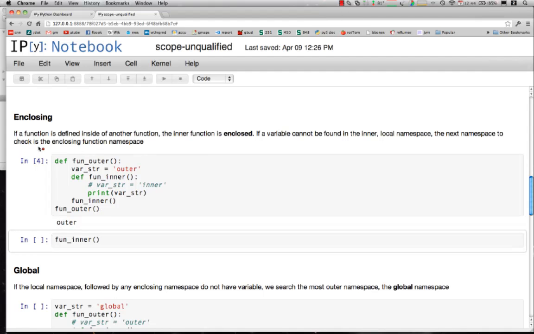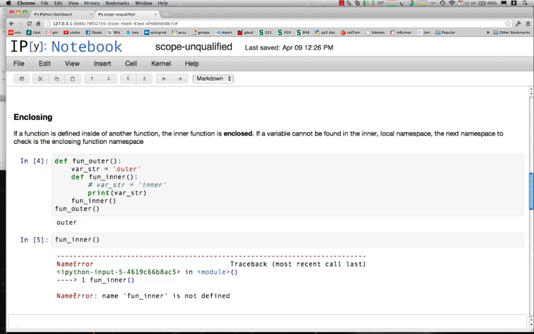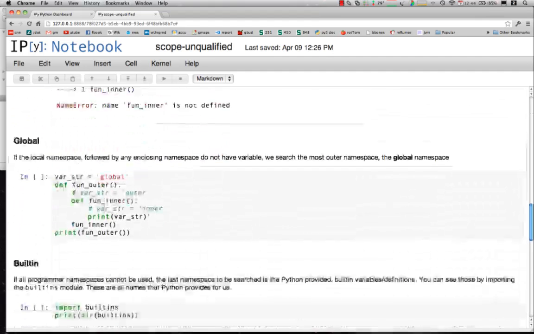We looked first in the local namespace and did not find it. We then looked in the outer namespace, did find it, and printed it. Note that if I try to call inner in the outer namespace, I get an error. It's only defined in the function local namespace.